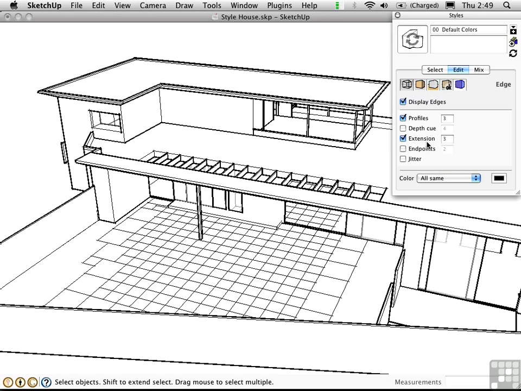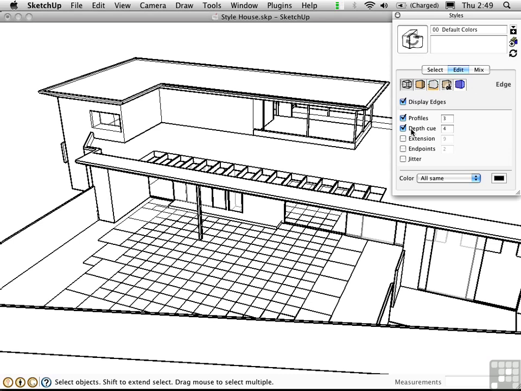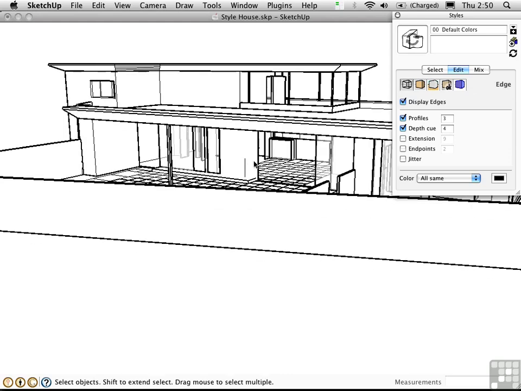Extensions are optional, and they are the portion of the line that overshoots the intersection. So if I make this 9, maybe you'll see that a little bit better. Here we're having extensions go beyond the actual geometry. Depth Q makes lines that are closer to the camera, closer to you, a little bit darker. So it gives you more of an indication of something that fades in depth.